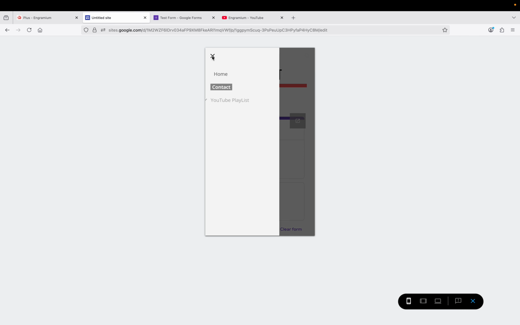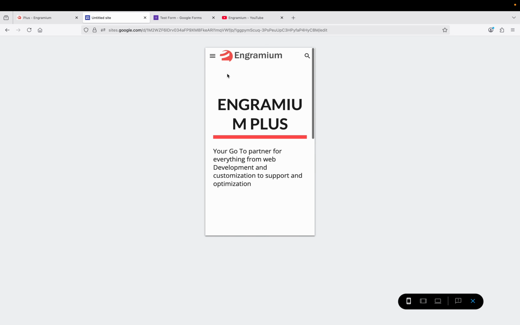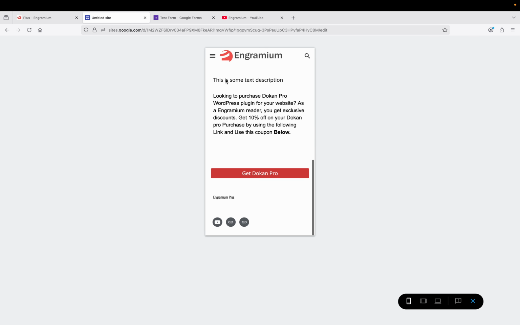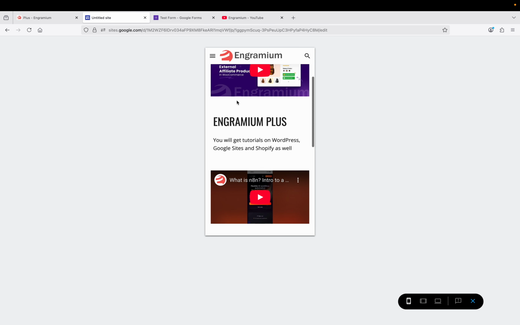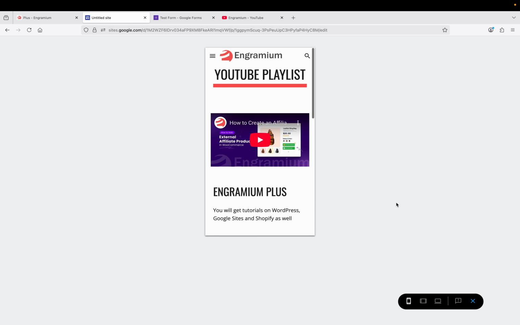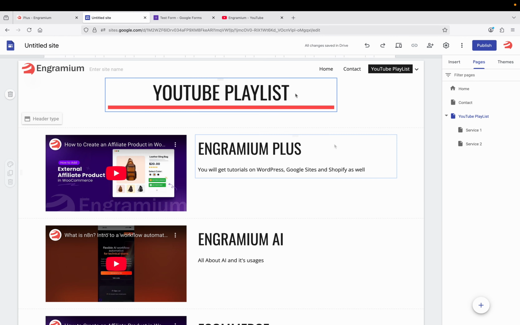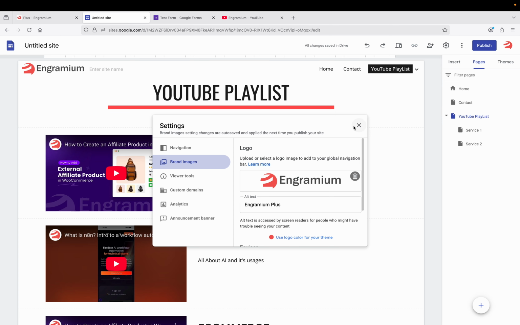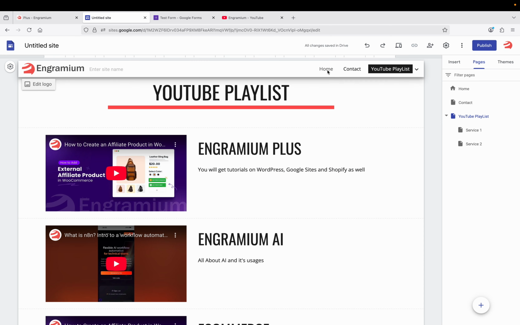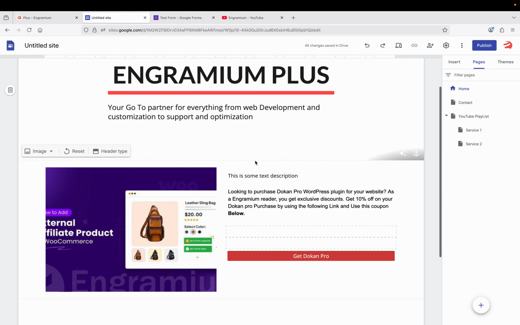So as you can see, this is our home page. From the breadcrumb menu we can check the YouTube playlist as well. Now we will click exit preview. Our basic website is ready. We can click the home page. This is our home page.